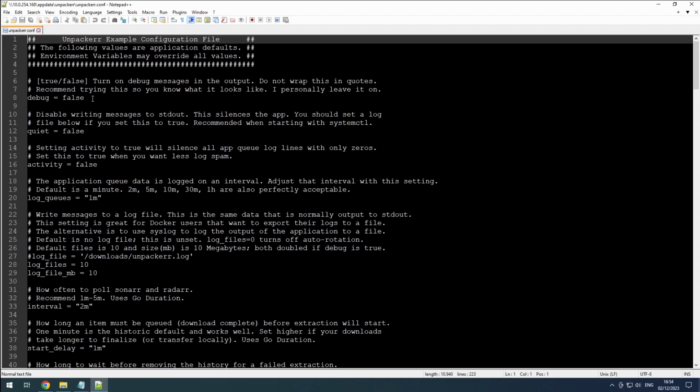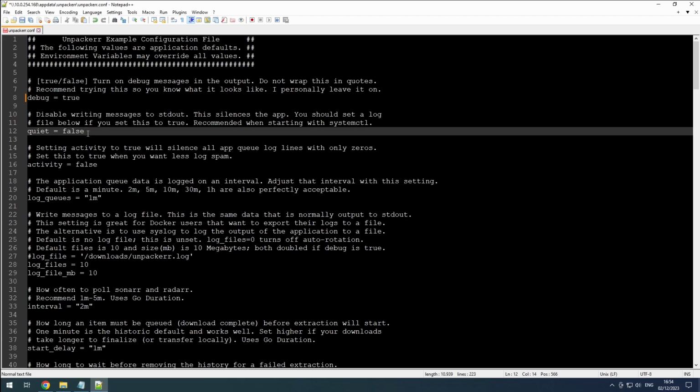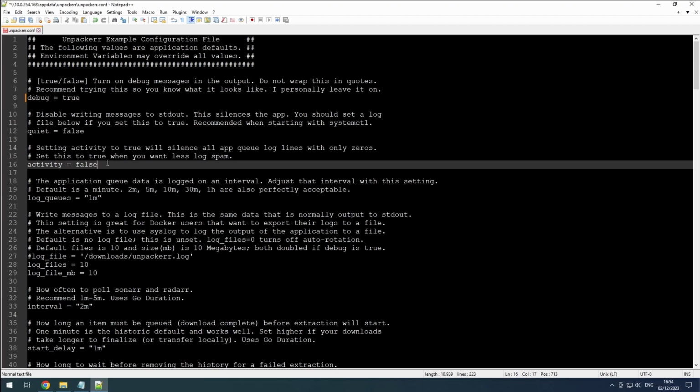The default debug setting is false, but it's recommended to set it to true, especially during the initial setup, to troubleshoot issues. We'll keep quiet as false to view output without accessing the log file. The activity setting, when set to false, logs everything, ensuring you can monitor Unpackerr's performance comprehensively. Configuring log files is crucial.